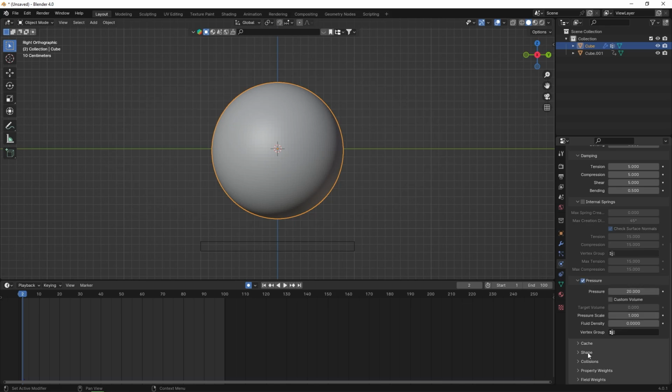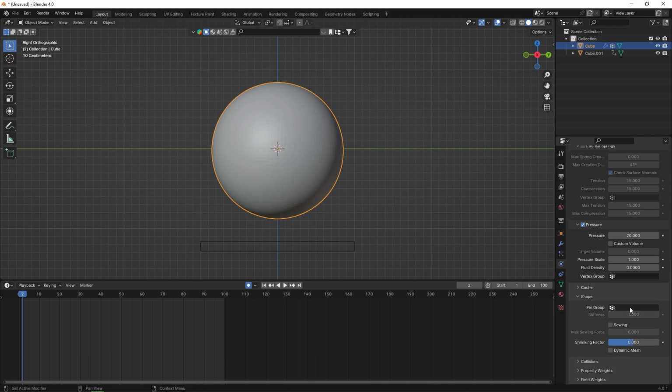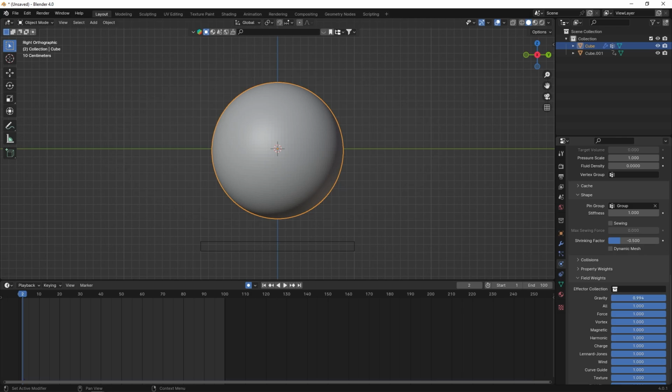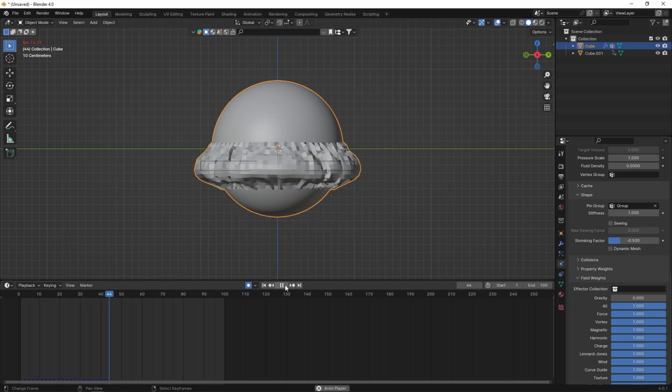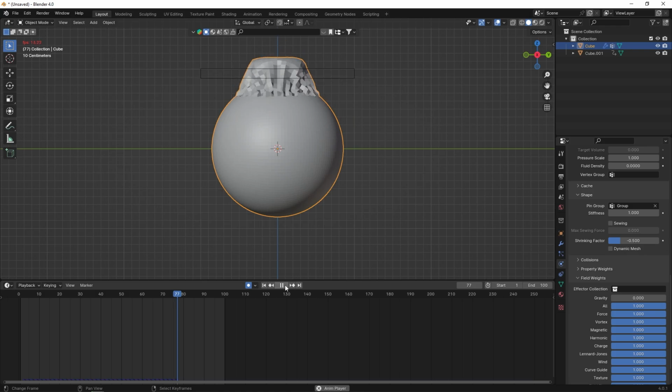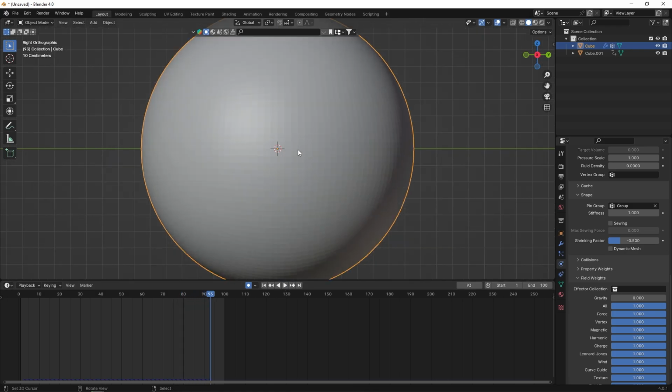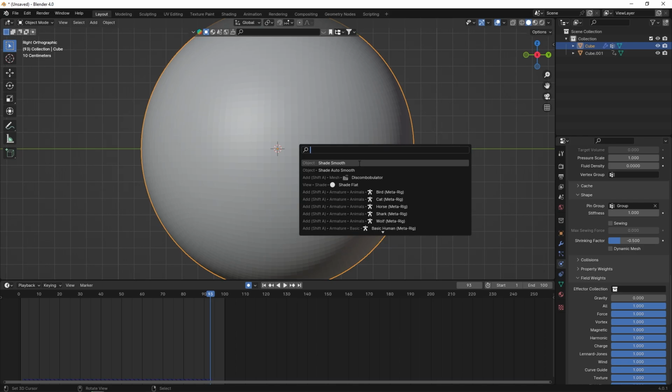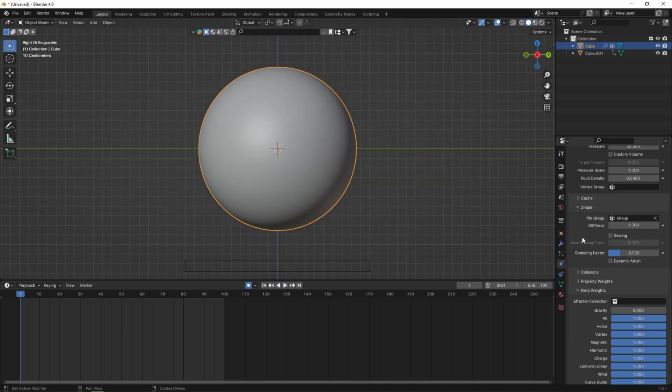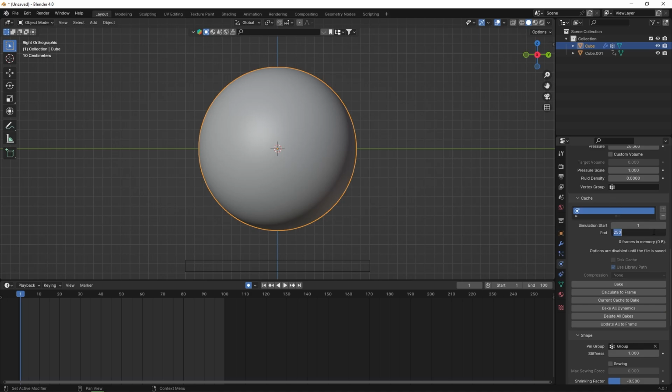Under the shape section, add the vertex group mentioned earlier in the video. Set the shrinking factor value to minus 0.5. Finally, set gravity to 0. Now, play the timeline and observe the result. To reduce lag, after smoothing the meshes, specify the start and end frames in the cache section, then click Bake.